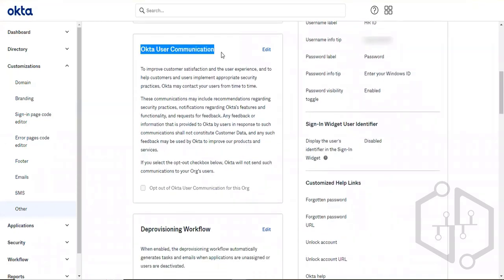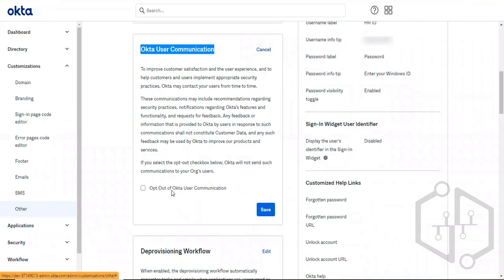This is a defined email that will be sent to all the admins of Okta, saying that this feature is going to be stopped, or that we are adding a new feature to Okta. They will send a communication to all the admins. If you want to opt out of it, you can go ahead and click save.